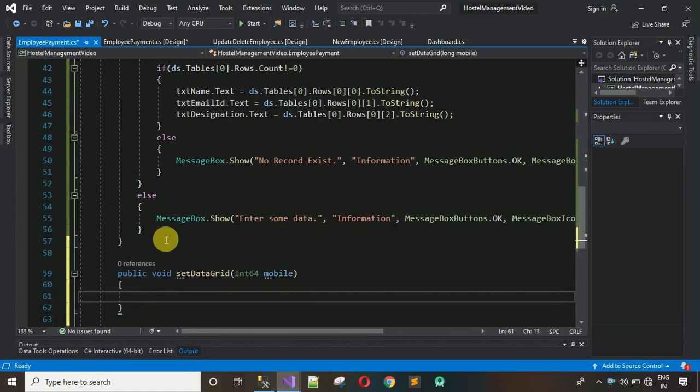If you are confused about what I'm doing, not to worry, I'm just writing and I will explain everything to you. Okay, so set data grid view and it's of int mobile. So you have to write the query, same thing, nothing big. So we have to actually select star from which table. This time we have to select star from employee table.